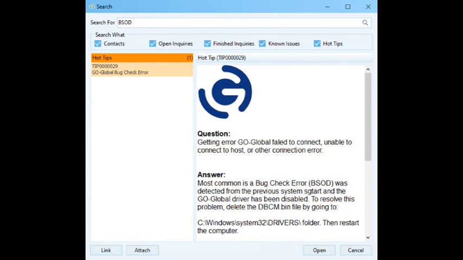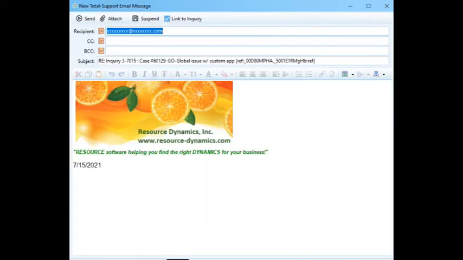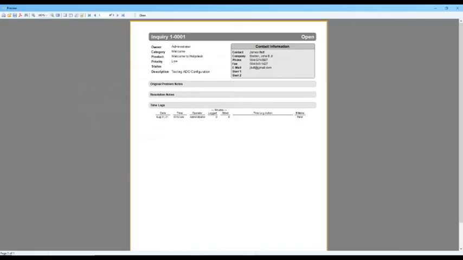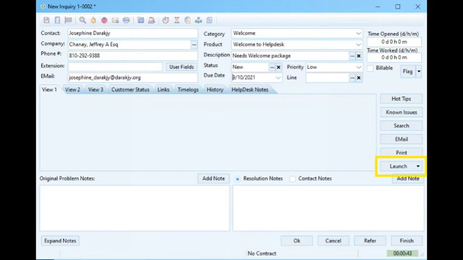The search option is a string value search. You can search open inquiries, finished inquiries, known issues, and hot tips to see if a similar issue has been reported with a possible solution you can use. Email opens a blank email that you can send to your contact. Print allows you to print the inquiry ticket. Launch is a customized option that allows you to access external apps or web pages.